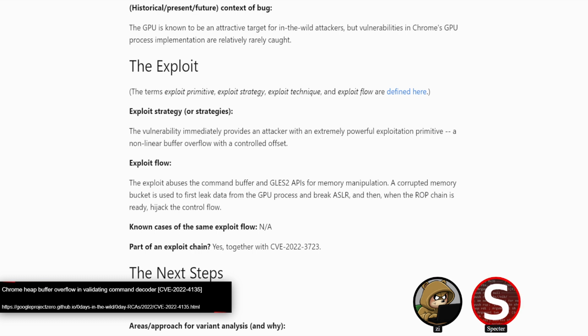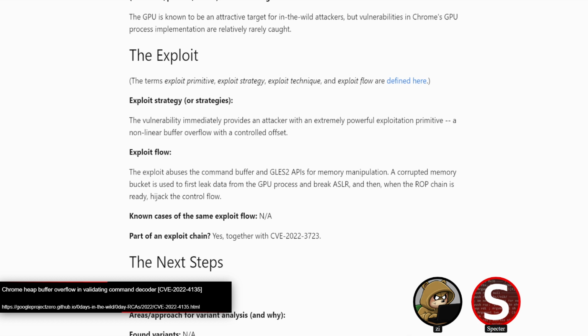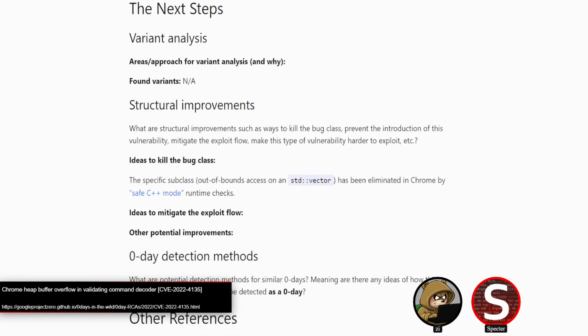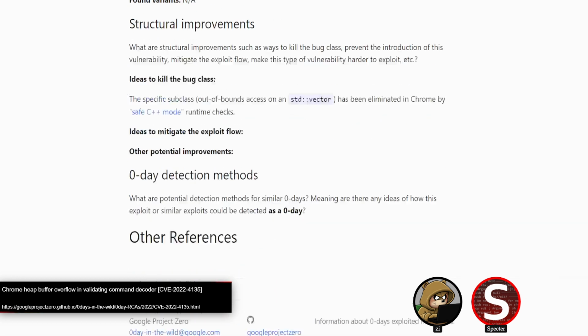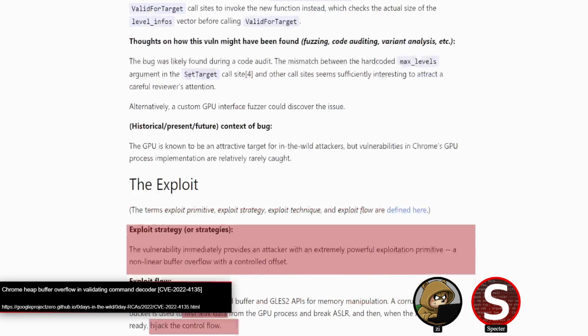They state that this was fully chained. Since you have a nonlinear buffer overflow with a controlled offset, it's a fairly powerful primitive to have, especially in browser, as I usually say. So they were able to derive an info leak and run a ROP chain and everything from it. As per usual with the Project Zero In the Wild post, they speculate on how this could have been found. They think it's likely it was found through manual review, just because finding the mismatch between the hardcoded max levels argument seems to be sufficiently interesting to attract a reviewer's attention, is what they say there.